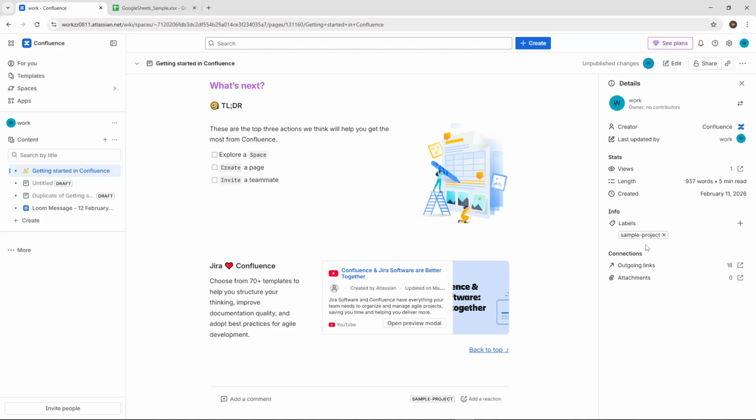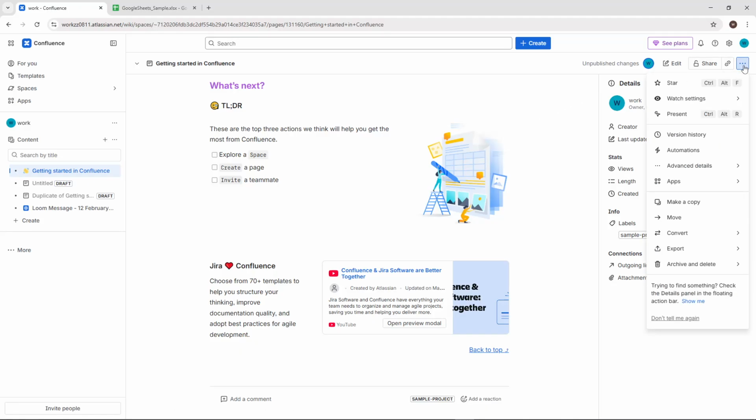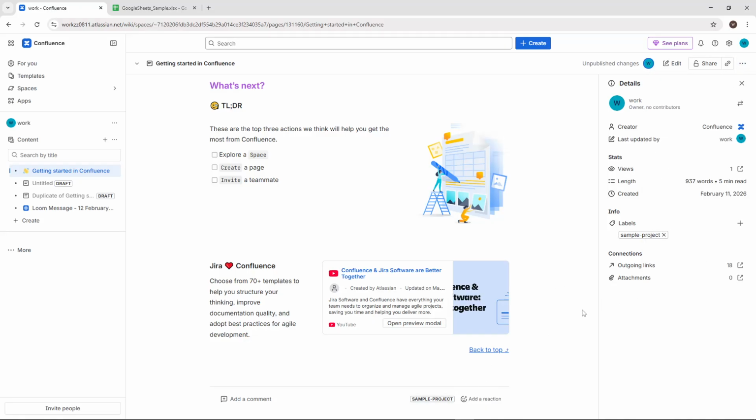Next, add labels to a page. Open the page in Confluence, click the three dots in the top right corner, choose Add Labels, type your label, and press Enter. You can add several labels to the same page to cover different dimensions, like a project, a team, and a status. If a label doesn't exist yet, creating it here adds it to your space the moment you press Enter.